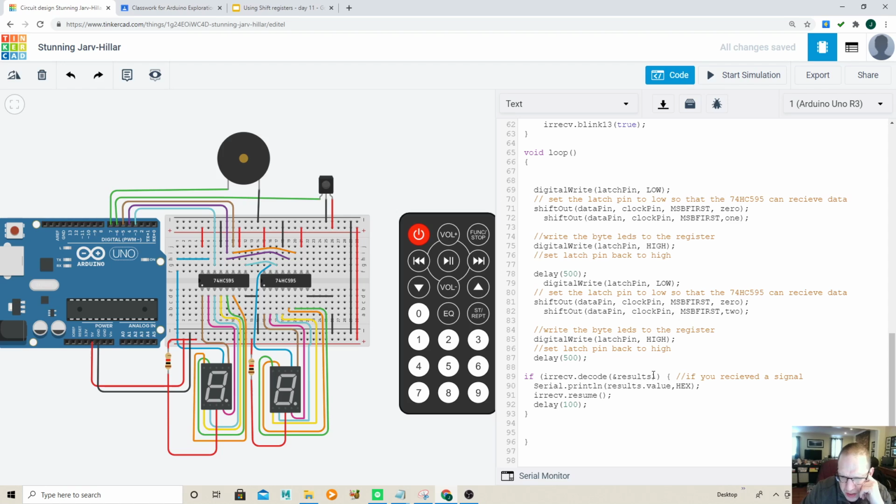This just means, did you receive a signal? If you received a signal, you're going to say results.value. It automatically stores it in results. And then print out the value as hex. And then IR receive.resume. This is weird. Whenever this receiver receives a signal, it actually turns itself off until you turn it back on, so it doesn't receive multiple signals. It's really strange, but it's how it works. And then you delay.